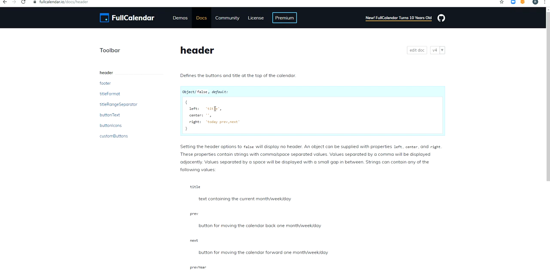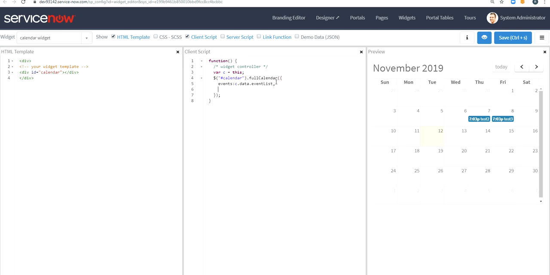if you see the header, the title is on the left side, the center will be blank, and on the right side are today, previous, next. If you want to add to the header, you just copy that, and this is your header option. This is the option name, the header. So you just need to put that one here. Inside the header there are three parameters: left, right and center, whatever the alignment is. So the header has left, center and right.